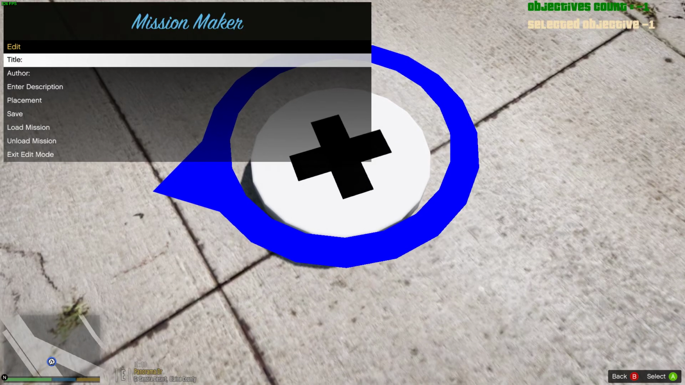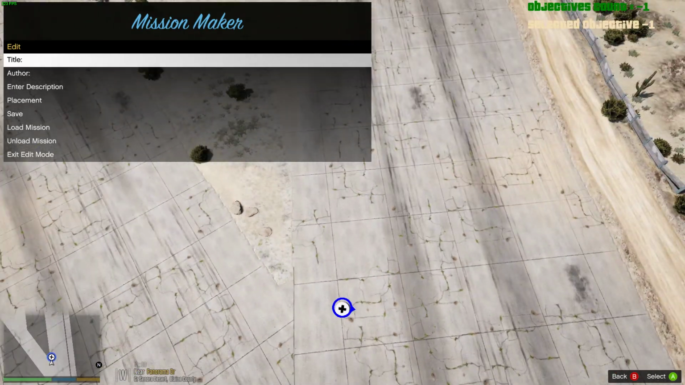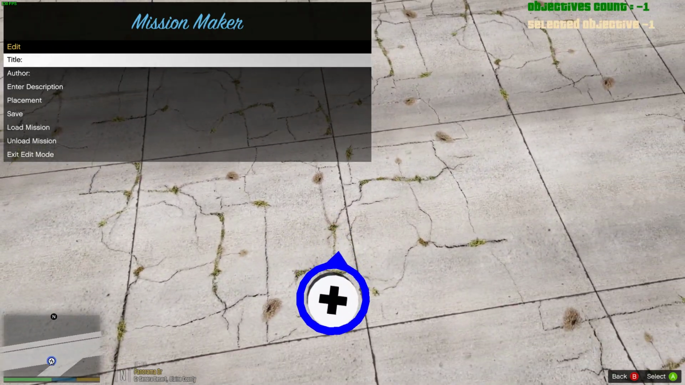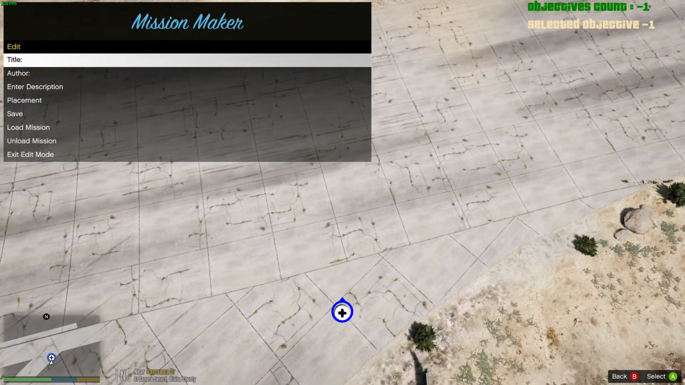So if you use L2, R2, you can zoom out. I'm using a controller. I highly recommend that you use a controller. It's just so much easier than using a keyboard and mouse.